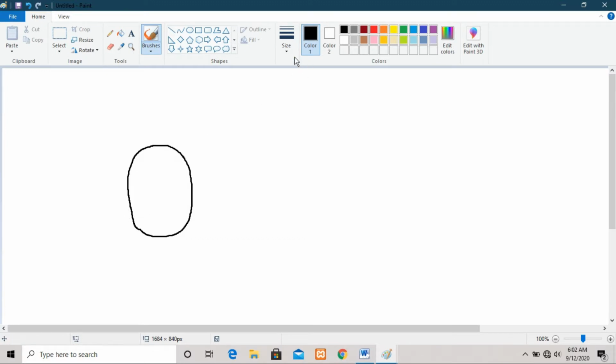So how do you increase the size of your brush? Just click on this size button. You can get different sizes. Choose any size which you like. If you want to increase the size of your brush, then you just choose 5 pixel. Now again I am going to draw something. Now you can see the difference between both. The size of each brush is different, so you can use it according to your work.